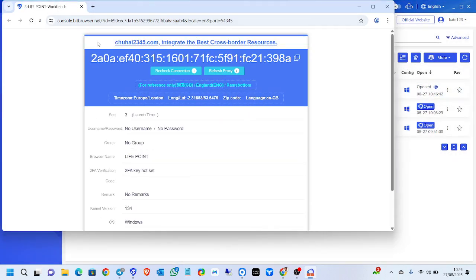On this browser is where you are going to be doing any survey you want to work on, any online activity you want to work on. It is on this browser you are going to do it. You can see the name LivePoint. I opened it for LivePoint.